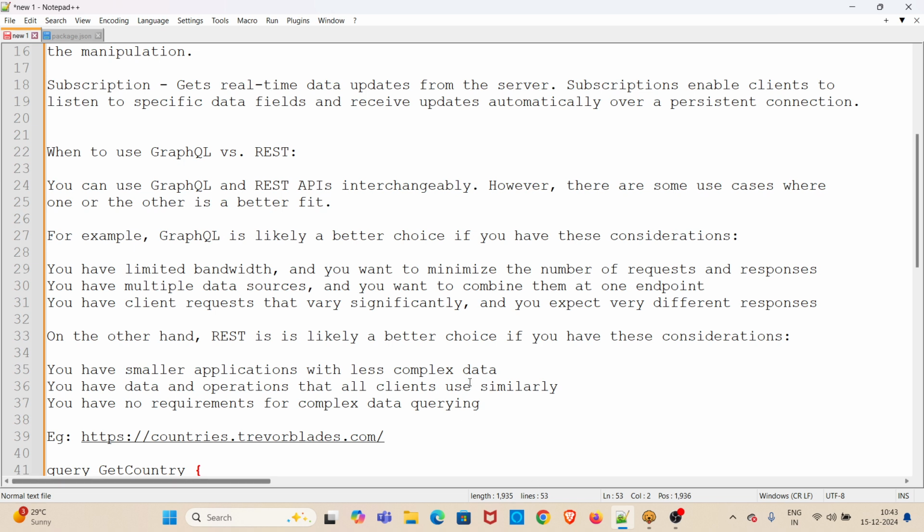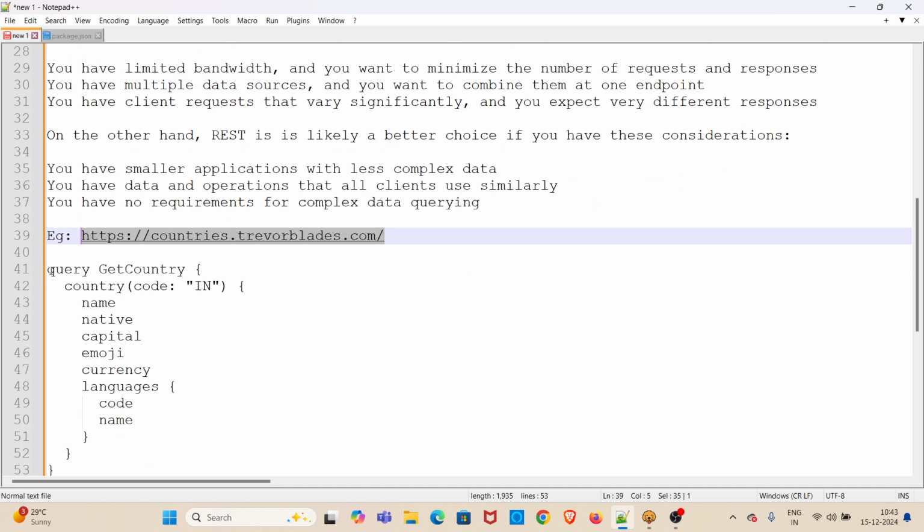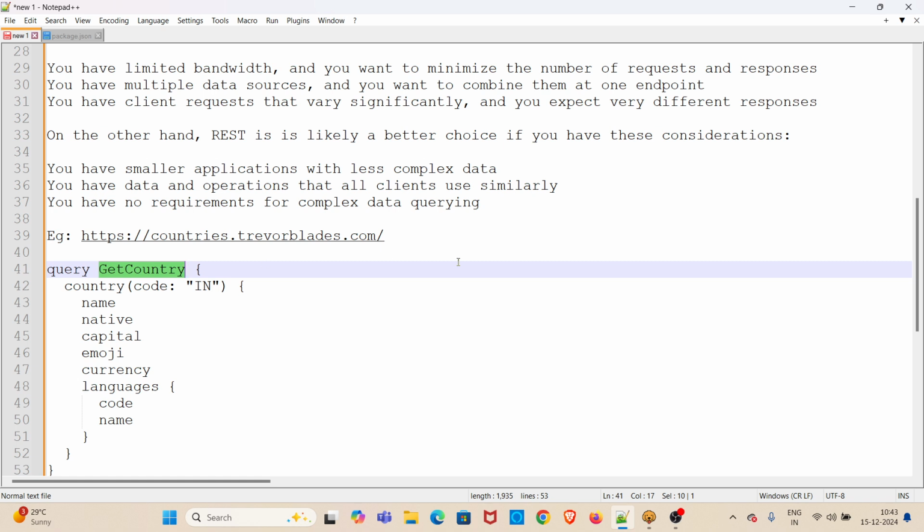So here I have also given an example for a GraphQL API. So this is the endpoint. So you can see I have given a query. So this query has got a name, get country. We can avoid this query name as well. So I will show that in the demo. But it is a better practice to give a query a name. In case of mutation also, you can give a name to that mutation.